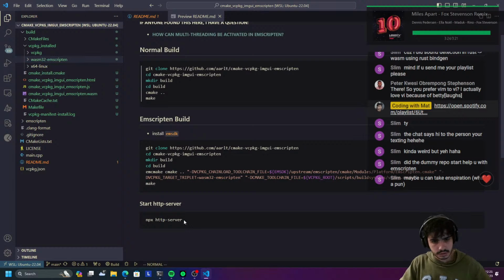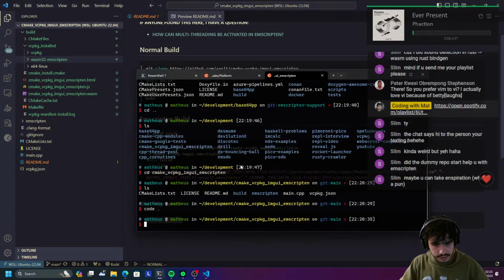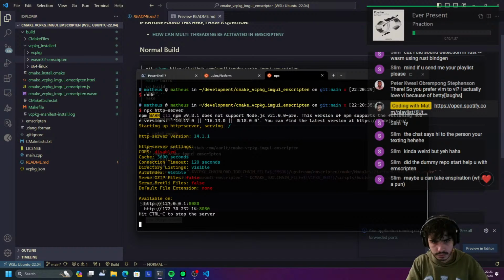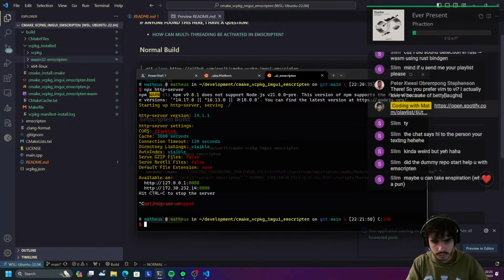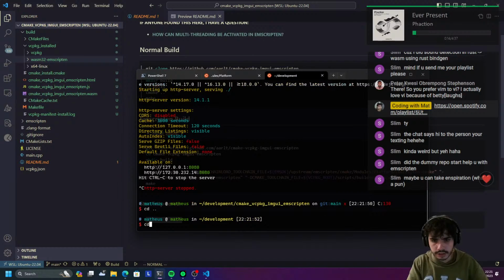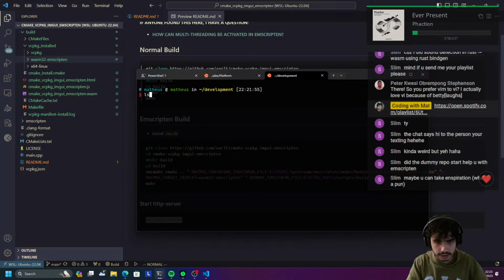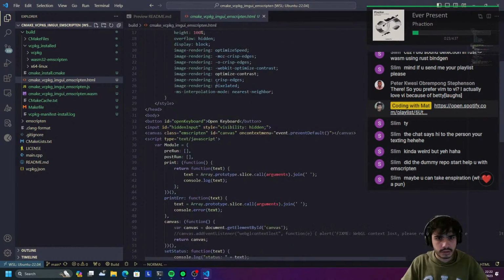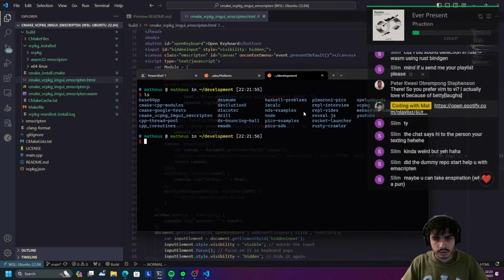HTTPX server. Or is that just the normal one? Okay, this starts a web server from the directory. So in theory, we should be able to go into my project and then run it from there.